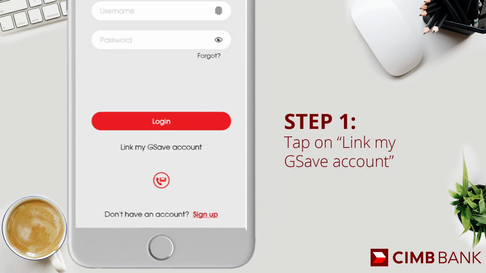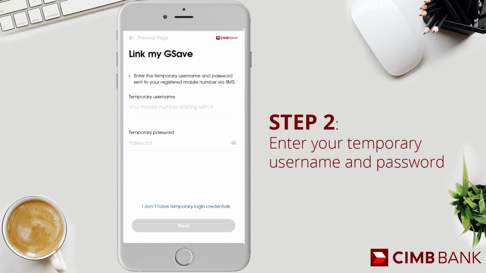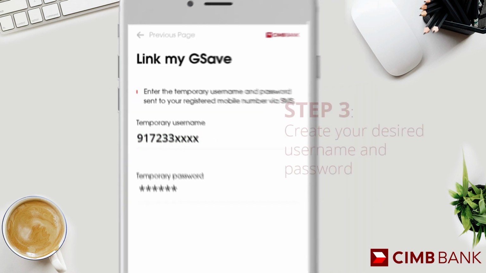Step 1. Tap on Link your GSave account on the login page. Step 2. Enter your temporary username and password sent to you via SMS when you first cashed in to your GSave account. Remember, your username should be your registered phone number without the 0.